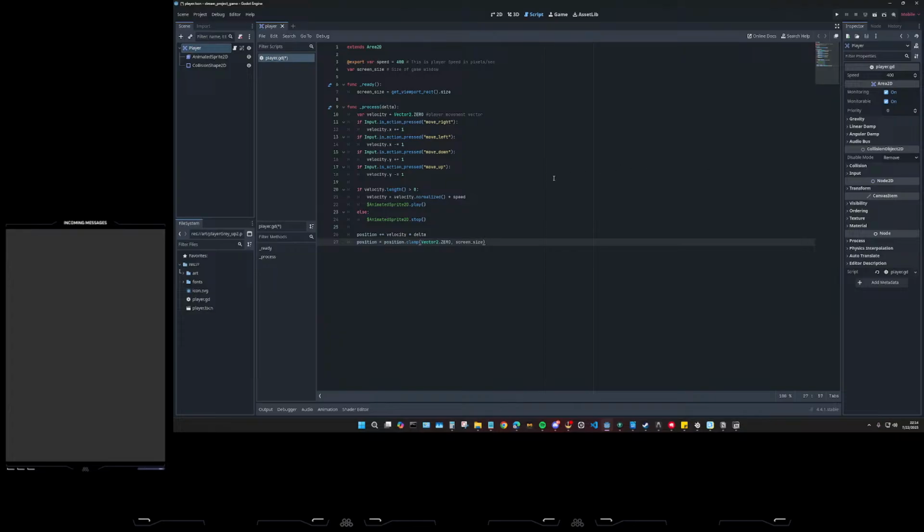Okay, so the delta parameter up here refers to the frame length, the amount of time that the previous frame took to complete. Oh, so it ensures that the movement will remain consistent even if the frame rate changes.